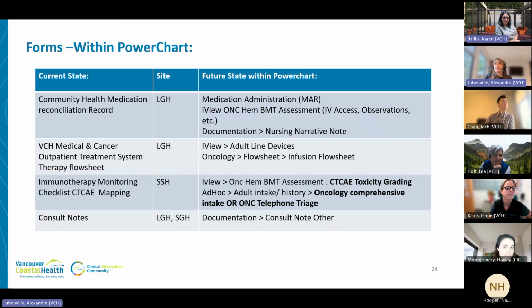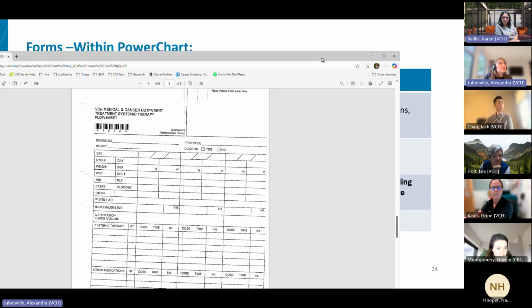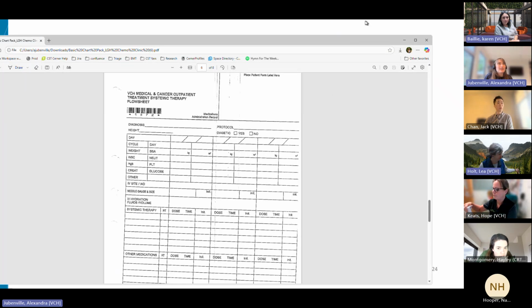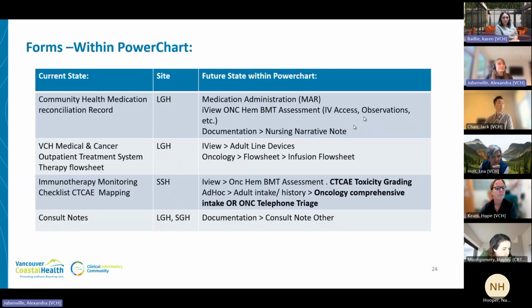Okay, the next one is the outpatient treatment system therapy flow sheet, and I'll just pull that up here so we have a visual. Yeah, it's this one. This is similar. That can be found in the adult line devices in iView and then again on the infusion flow sheet.